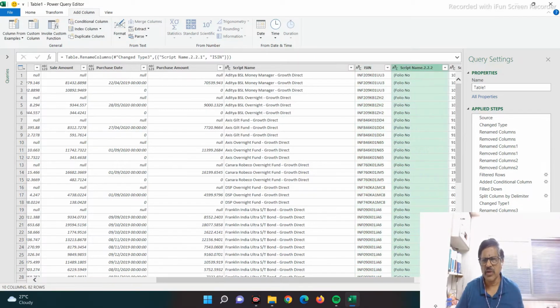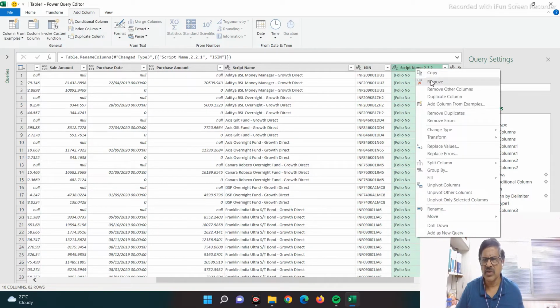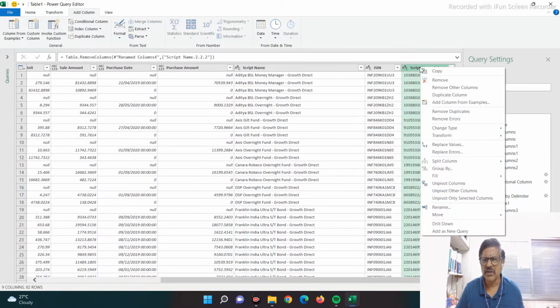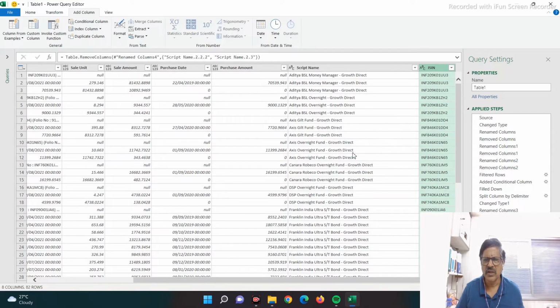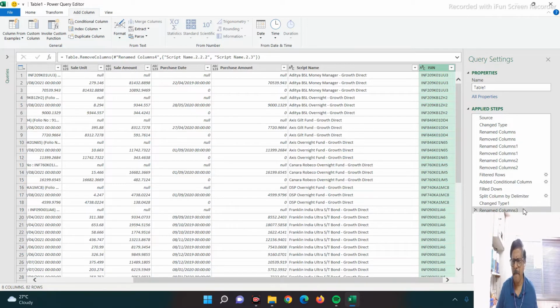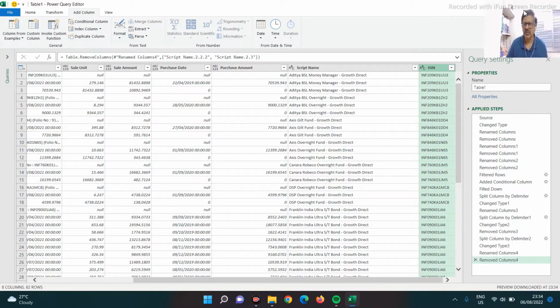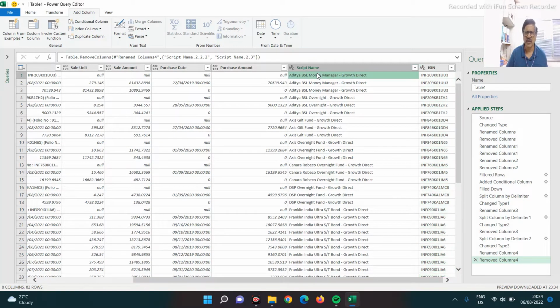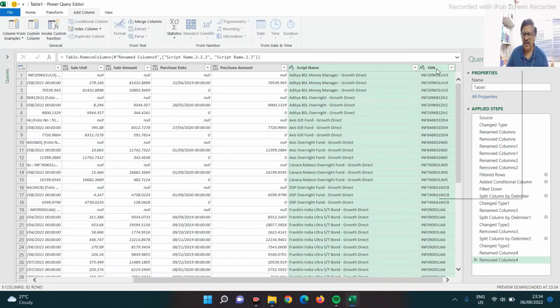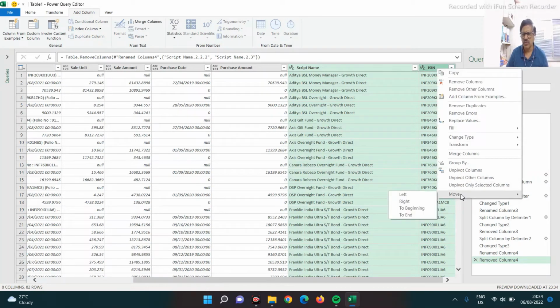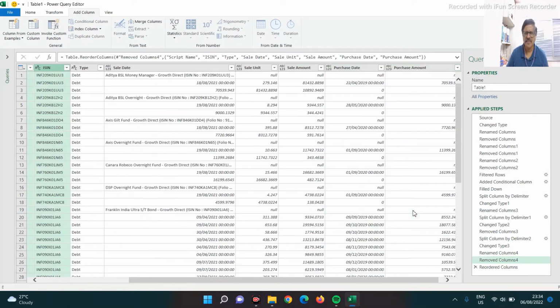This folio number we don't want, so I'll remove. Even this is not required, so I'll remove. Now we have proper date, ISIN code, and script name. So I'll select script name column and ISIN column, then right click and move to beginning.